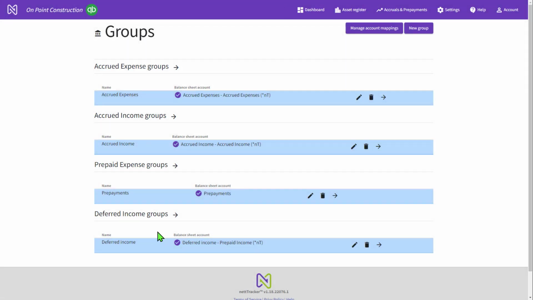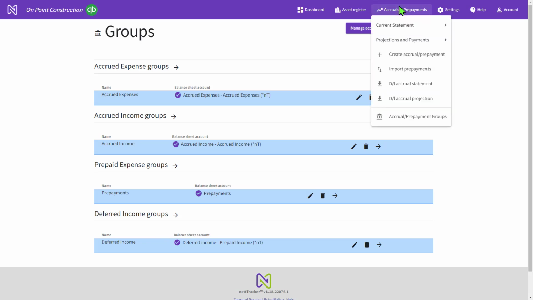So at that point in time, I've not actually created any accrual adjustments yet. Nothing has been processed. What I'm going to do is just take a quick look at the projections.